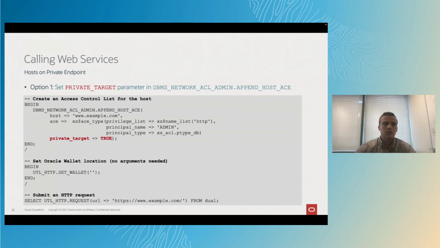And in order to do this, option one is to set the private_target parameter in the DBMS_NETWORK_ACL_ADMIN.APPEND_HOST_ACE procedure, as we saw earlier. We just add the private_target parameter and basically set it to the value true. And the rest of the steps is exactly the same, basically.